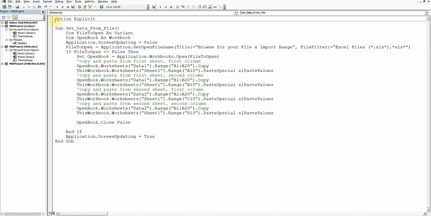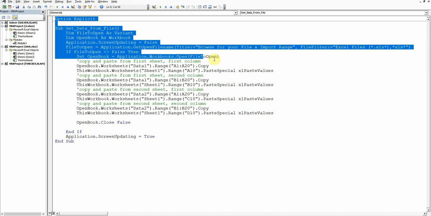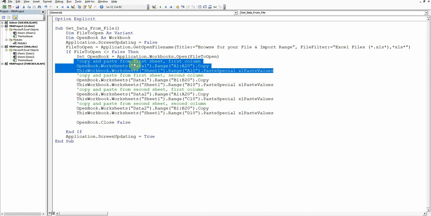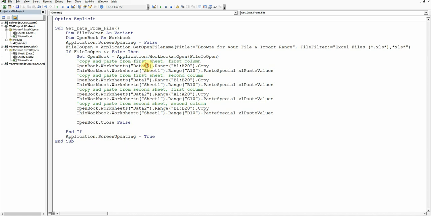I have this code. The first 7 lines basically let you choose the location of the Excel file that has the data. You can pause the video at any time and write this code and see how it works. Starting from this line, it's just gonna copy the data that exist in the Excel file that you choose under the sheet named data 1, as I mentioned before.